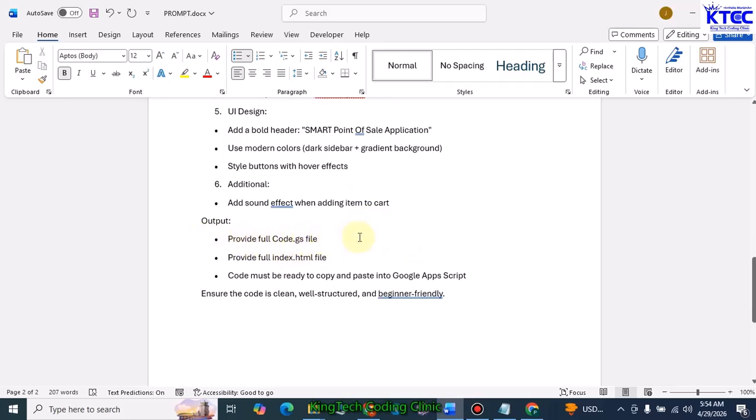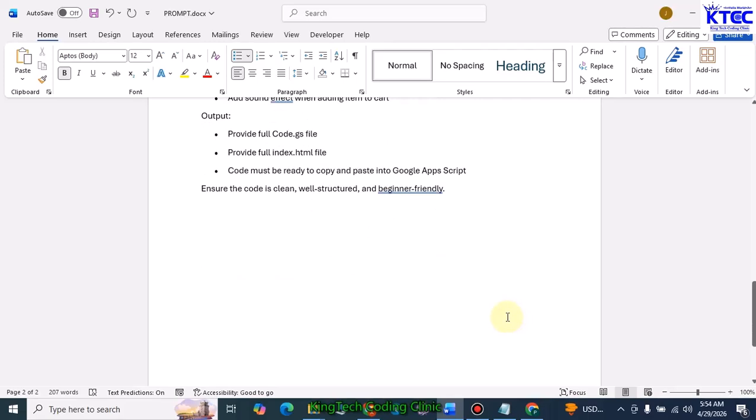So output: provide full code.js file. It's going to give us the script, and then provide full index.html file, and the code must be ready to copy and paste into Google Apps Script. Ensure code is clean, well structured, and beginner friendly. So since you are new to this programming stuff, that's why I said you don't need to know how to code. ChatGPT is going to handle this for us.